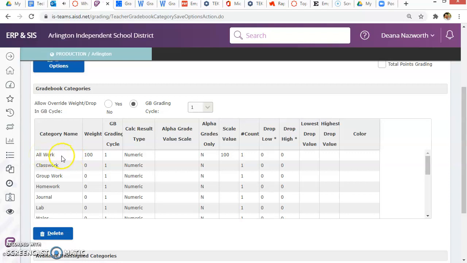This is where your screen might differ from mine a little bit, because mine is set to all work. That is the district recommendation. It's not the district enforcement, but it's the district strong recommendation. Set to 100. You'll have to type in the scale value as 100, and then count is 1. That's the district recommended setup.